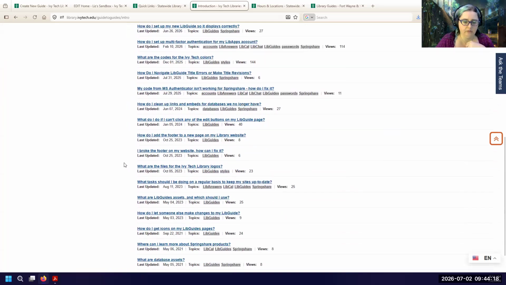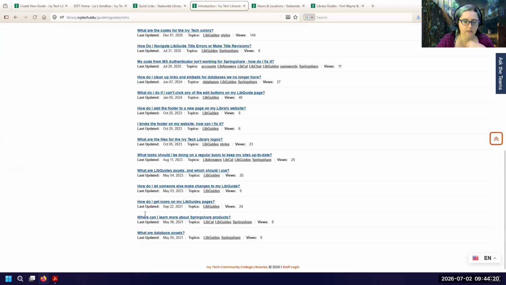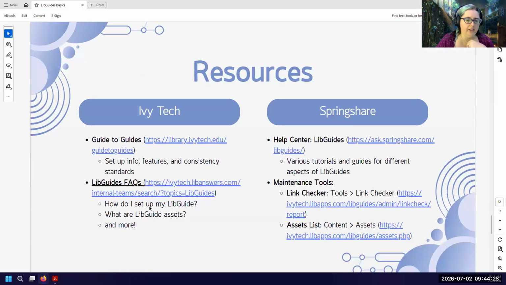where is it? You know what? I wrote them down in my PowerPoint. Let me go back over there. The how do I set up my LibGuide? What are LibGuide's assets? So all those different assets we talked about, there's a page that goes through all of them and tells you about them. And a whole lot more. There's a page about the Ivy Tech colors and which ones are accessible, all sorts of different FAQs there. Okay.